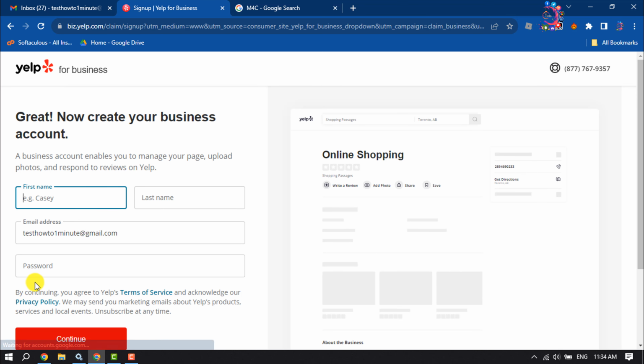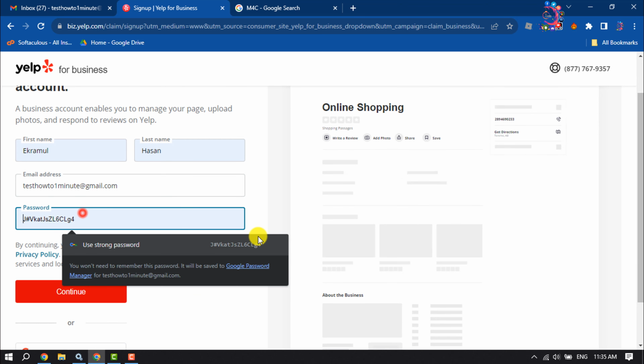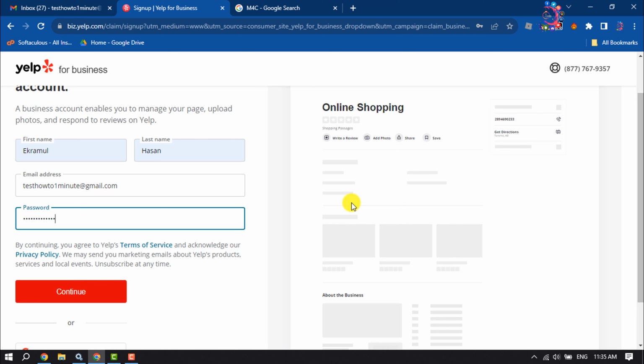And now it's time to create your business account. So enter here your first and last name, enter your email address, and write a strong password for your Yelp business account and click on Continue.